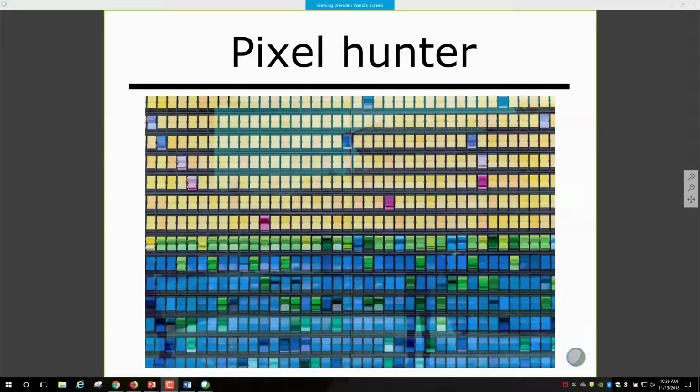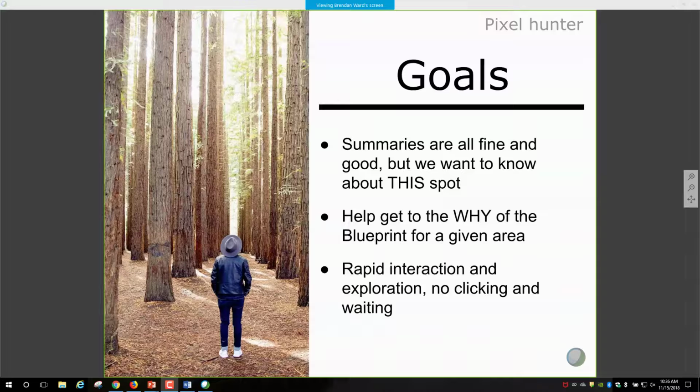So with that, I want to switch into talking about the Pixel Hunter, as we're calling it now. Our goals here were really around dealing with how information is aggregated. As Amy was just talking us through, sometimes showing a summary for a larger area like a subwatershed or a marine lease block is helpful when you're looking at it at the landscape scale, but oftentimes you really want to know what's going on at a particular spot. And sometimes to understand the why of the blueprint, you really need to drill down at that specific location.